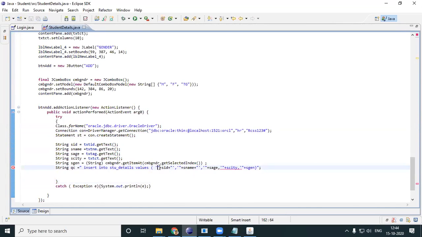Single quote, double quote, plus SID, plus SID. Why isn't it coming in blue? It should have come in blue. Plus double quote, single quote, plus double quote, single quote.